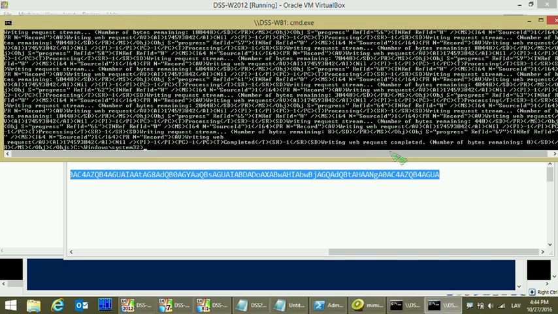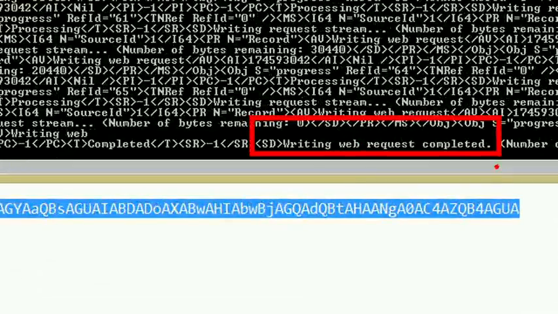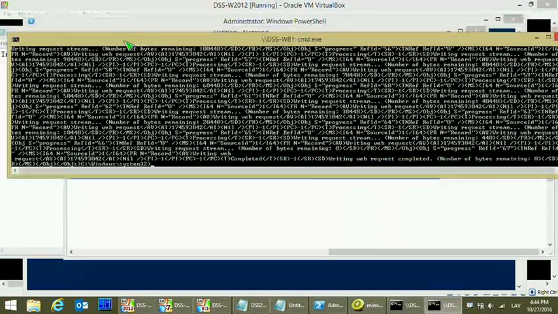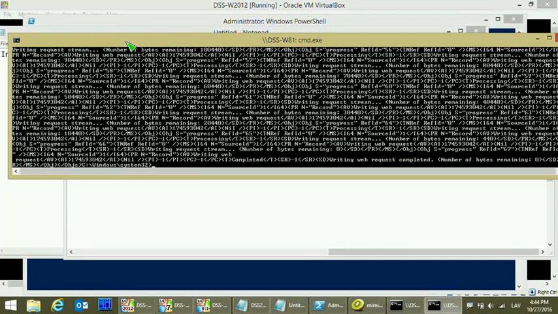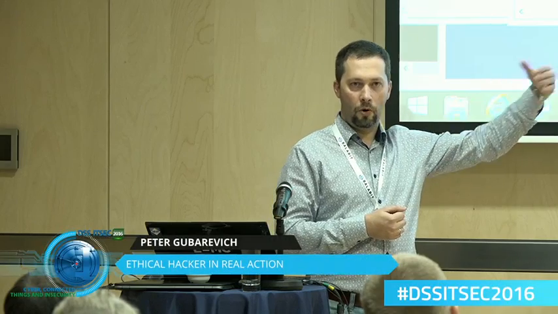Well, the web request completed, so I have downloaded it. I have owned the machine. I have connected to the remote command prompt, then launched PowerShell and downloaded the file to that owned machine. Okay, do you understand that?